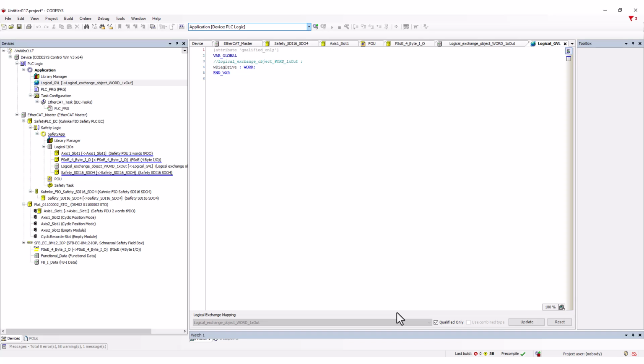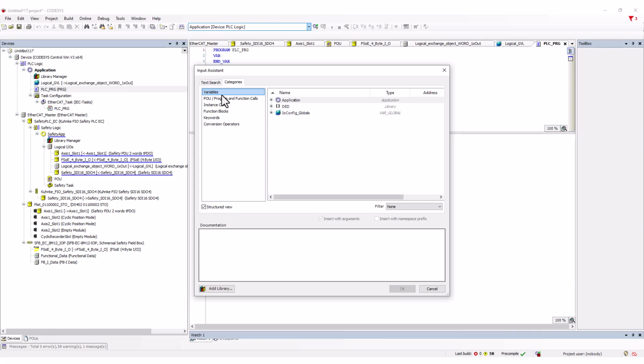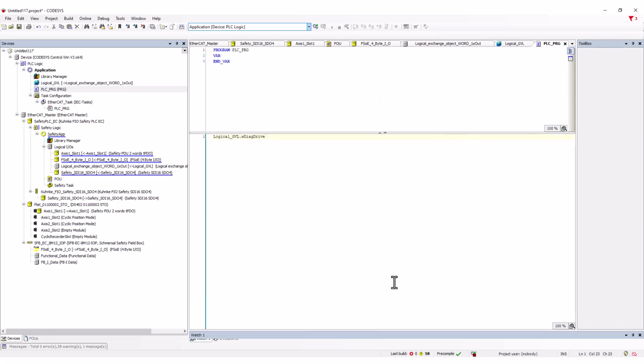At this point, I would like to point out another common mistake. To see the exchange variables in online mode, they must also be called up. This is often forgotten, so we add this variable to the PLC PRG block. We use the extremely helpful F2 search key for this. Under Application, we now find our variable. Please do not forget the semicolon. We are now ready for the final test.